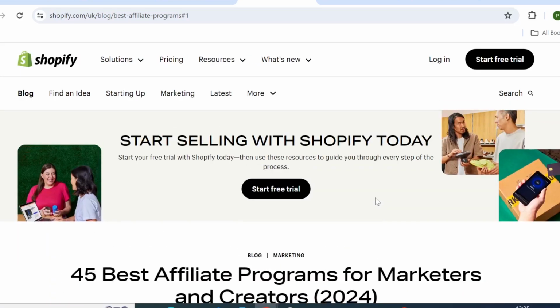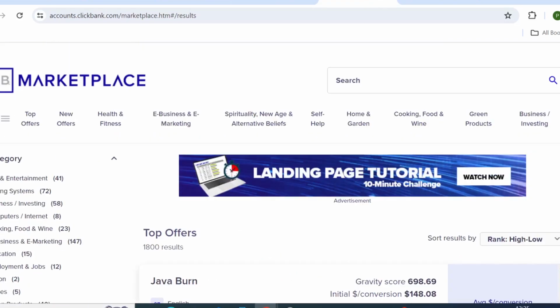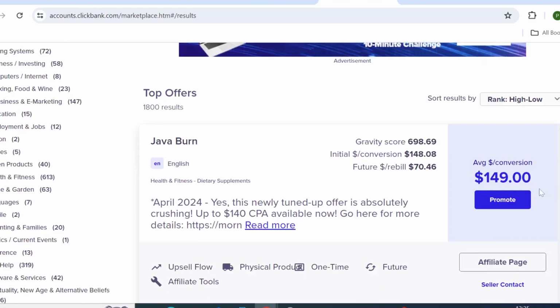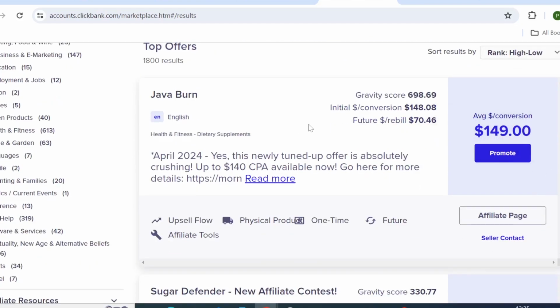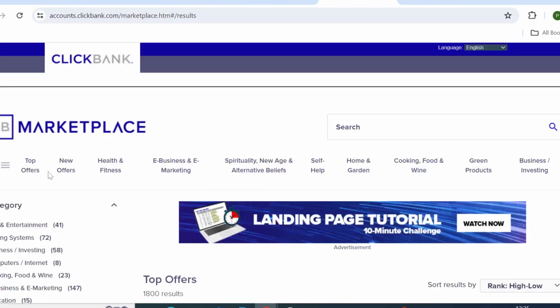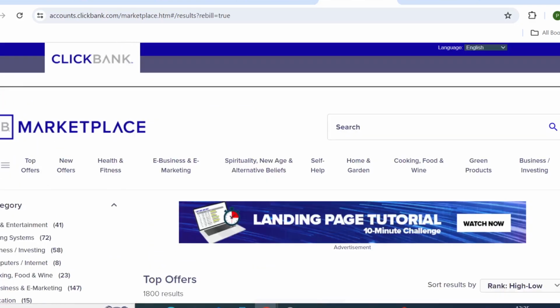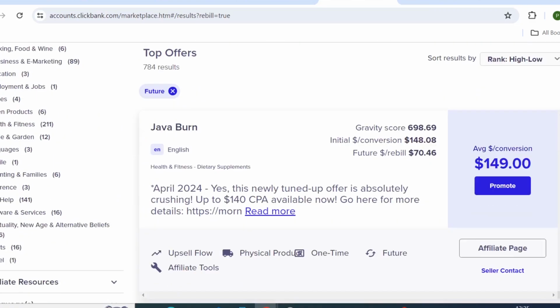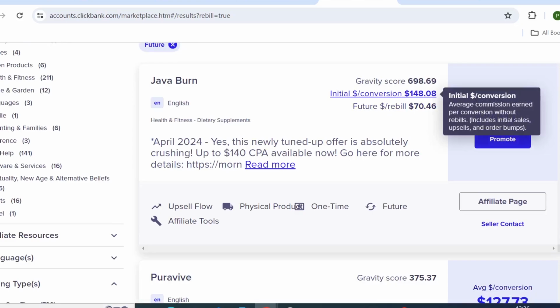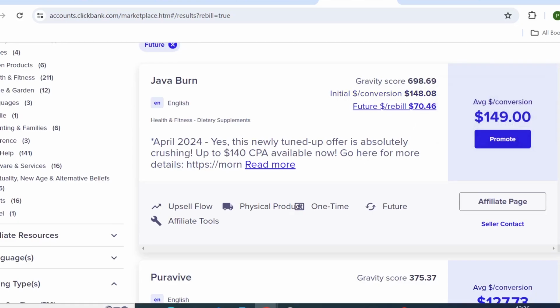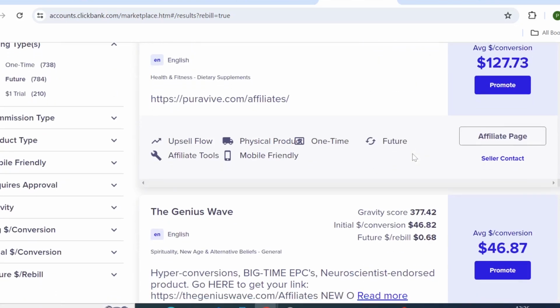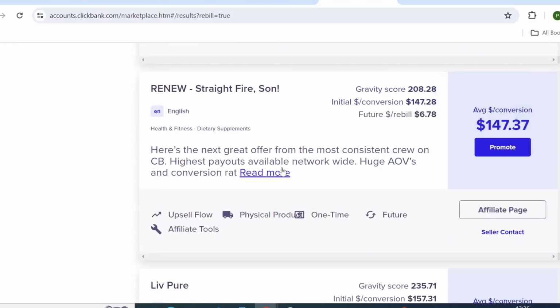Now, one of my favorites is ClickBank, and if you come on ClickBank, you have nearly 2000 products and offers to choose from. You can see how much you can make for initial conversion. And if you come on the filters right here, you can select a billing type. And if you click on future, it means that you will make money not just for the initial conversion, but also you will be making money monthly as long as the customer stays subscribed. So for example here, your first initial conversion will be $148, and then you can get $70 a month. Okay, and if you keep scrolling, you see all these amounts you can potentially make.